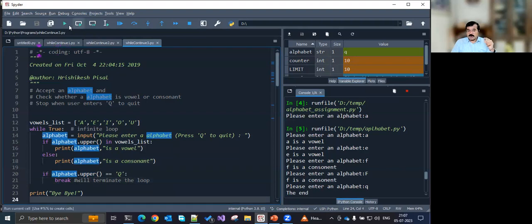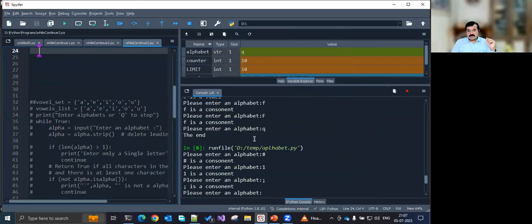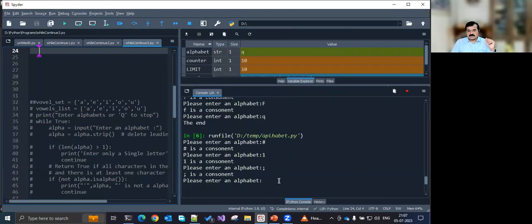Okay, but then the problem still exists. So as long as you enter alphabets, तब तक तो ठीक है. And the day when you enter a character which is not an alphabet, you are in for a trouble. Here we go. We have been asked, please enter alphabet. Oh, last program, I think I did not stop. So let me stop the last program and continue with this.